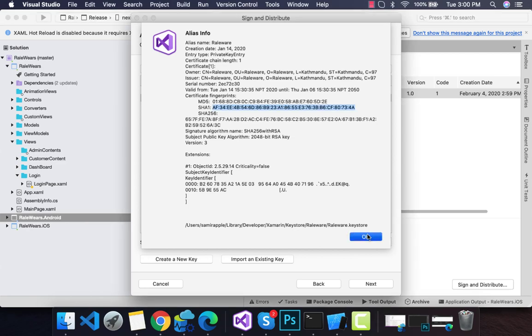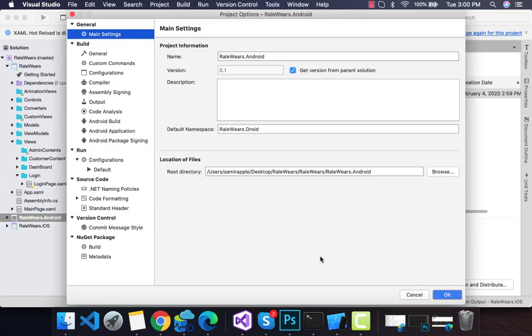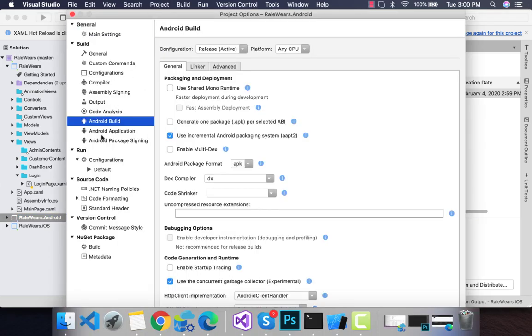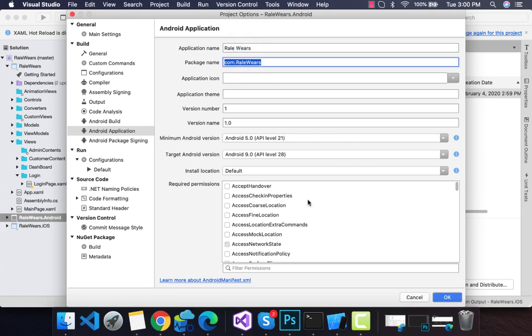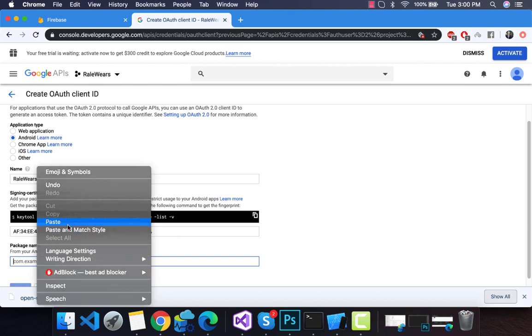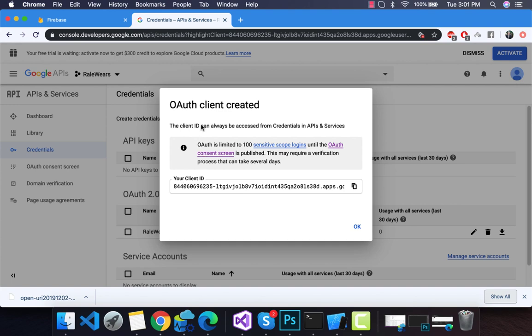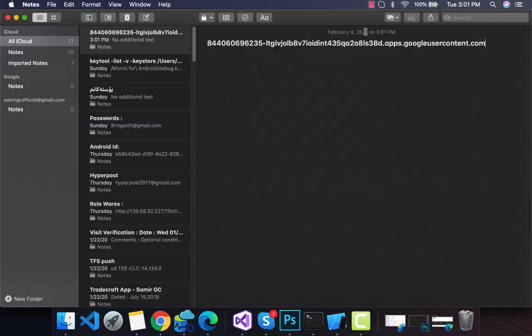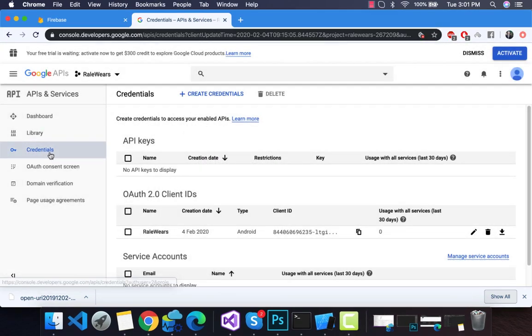Then we need our Android package name, which can be got by going to options, then selecting Android application. Then we have to copy our package name, then paste it over here. That's all. Now let's create our Android client ID over here. So this is what we want inside our application. Keep that sign in ID separately in our notepad so that we can use it later.